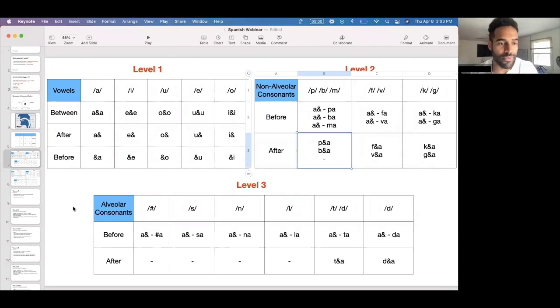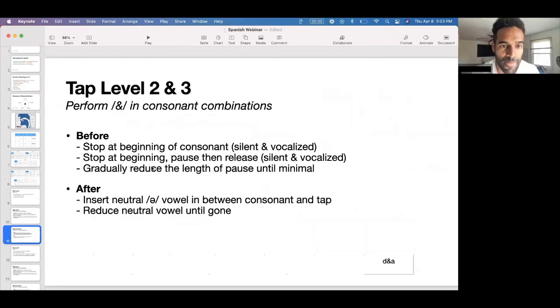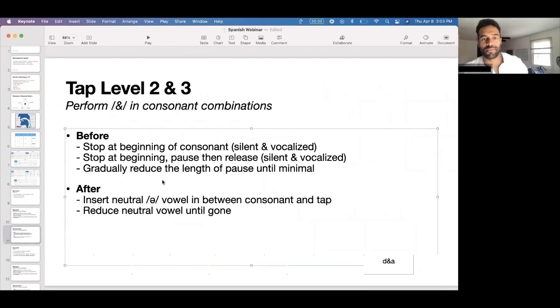So the drill here then is, I didn't finish the drill. We said stop at the beginning of the consonant, then pause, and then release. Then you can reduce the length of that pause until you've got it. It's like arpa, arpa, arfa, arfa, and then make it faster.